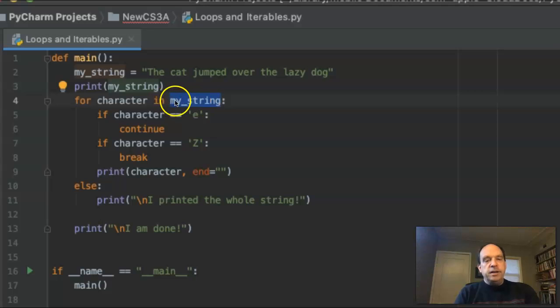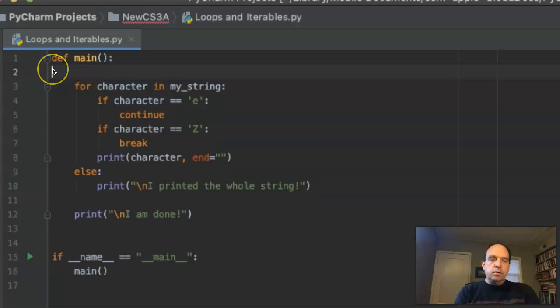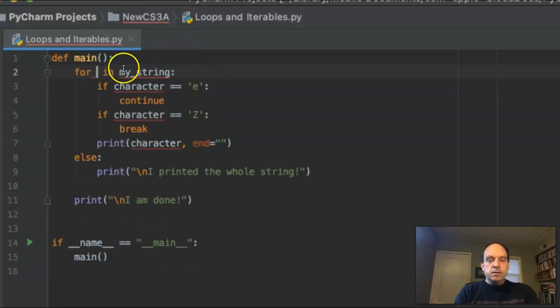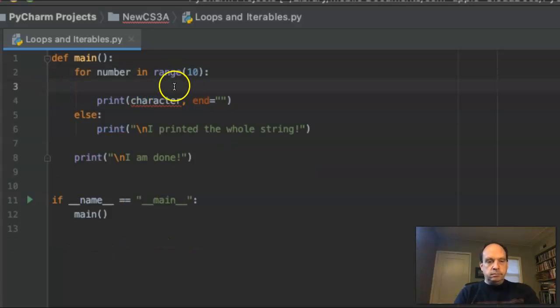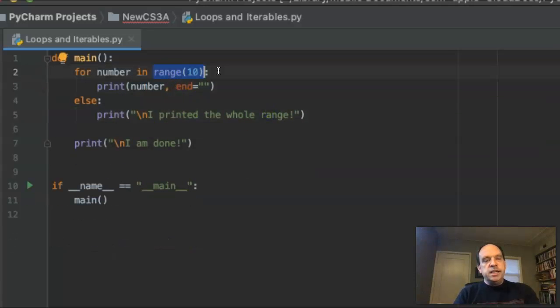Hopefully you have a good handle now on what an iterable does. Let's explore another iterable. We'll remove the bits about the string, change character to number, and introduce the range function. Range is an iterable that delivers a sequence of objects based on some rule. In the simplest case, there's just a single number inside the parentheses, and range will deliver the integers from 0 up to but not including this number. Let's watch that work.